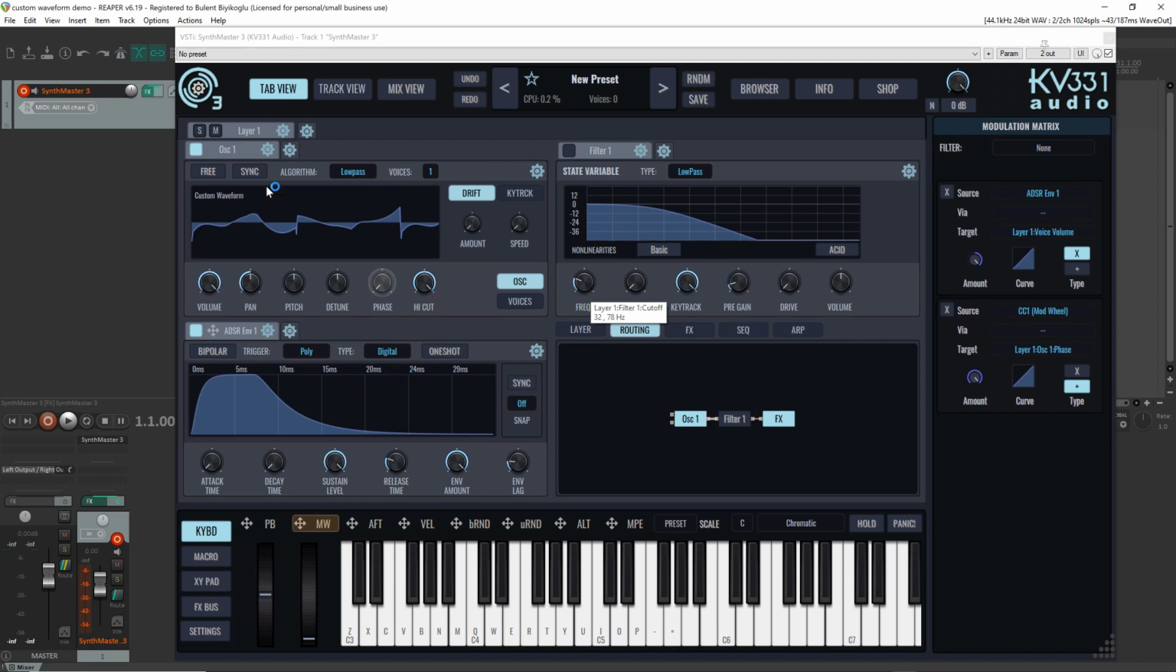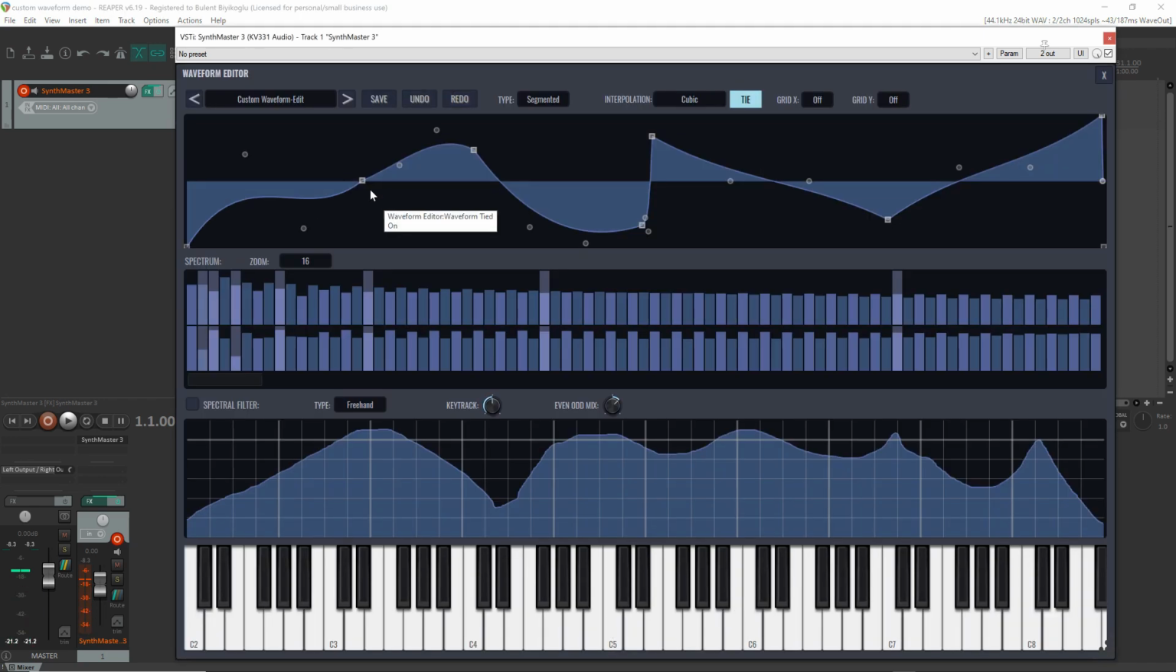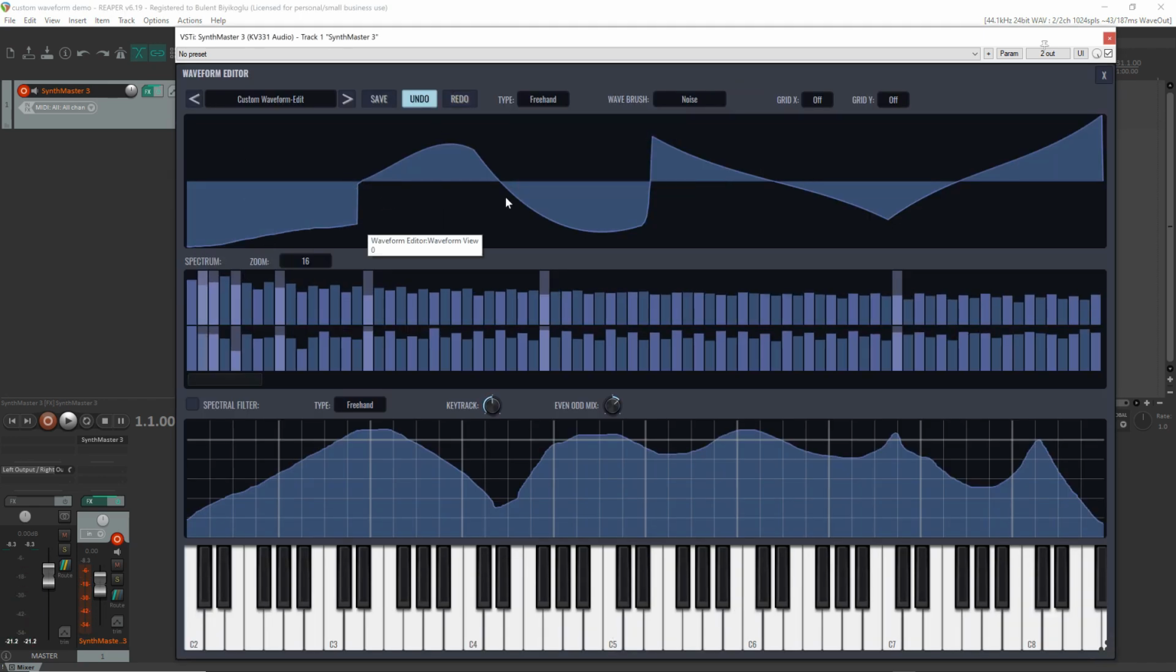Anyway, so yeah, we created a custom waveform. We also showed that. I'm just gonna be conservative and create a sawtooth waveform.